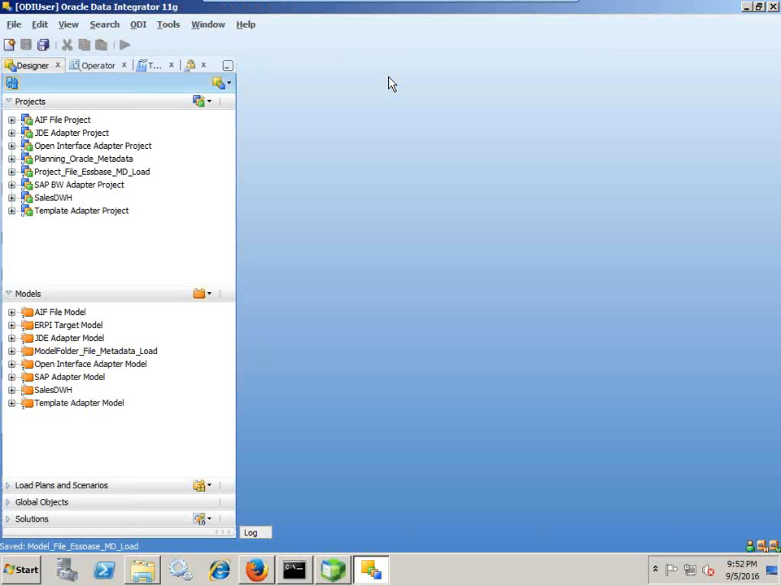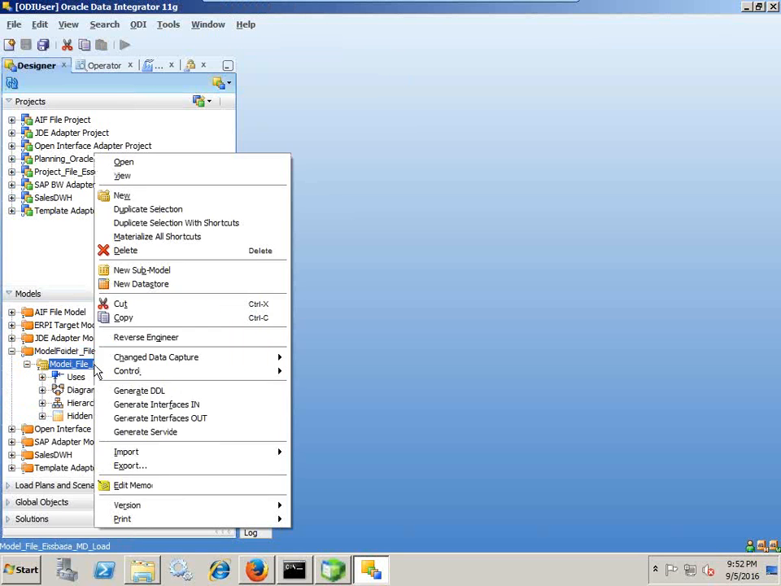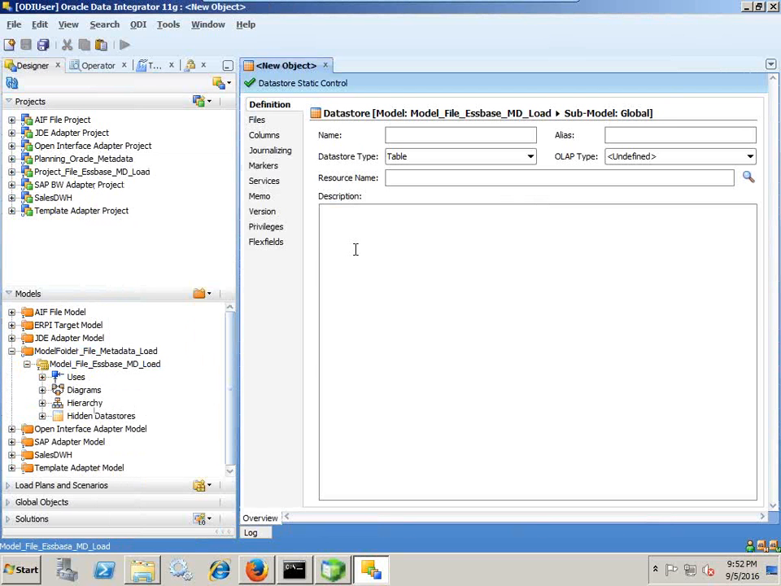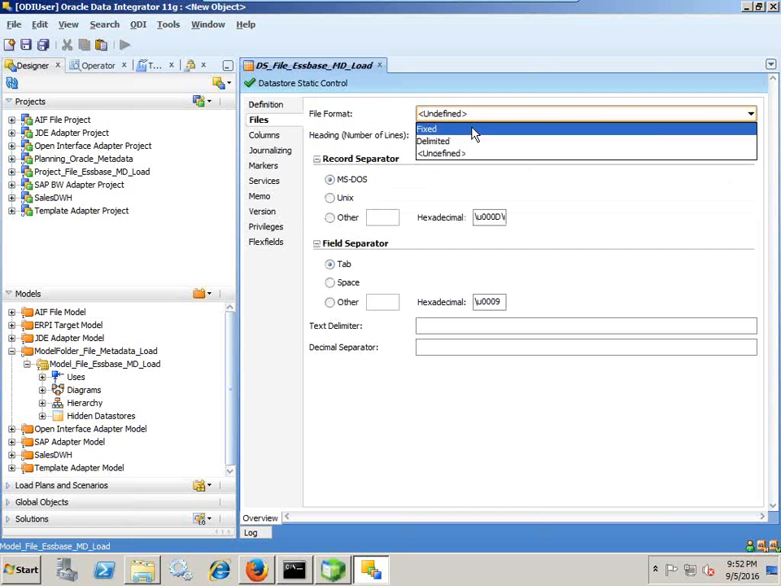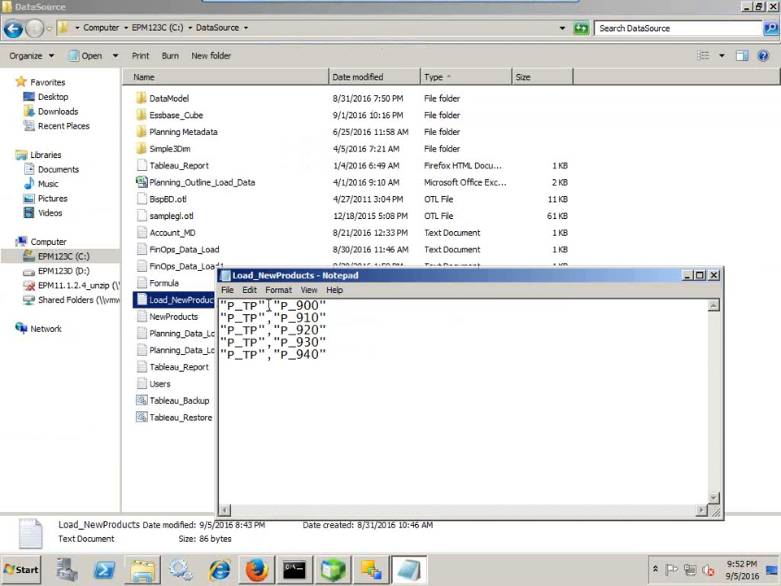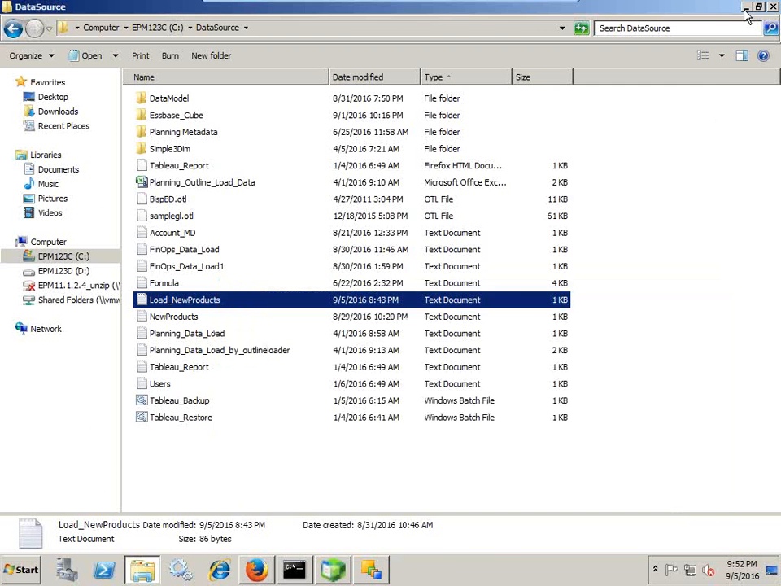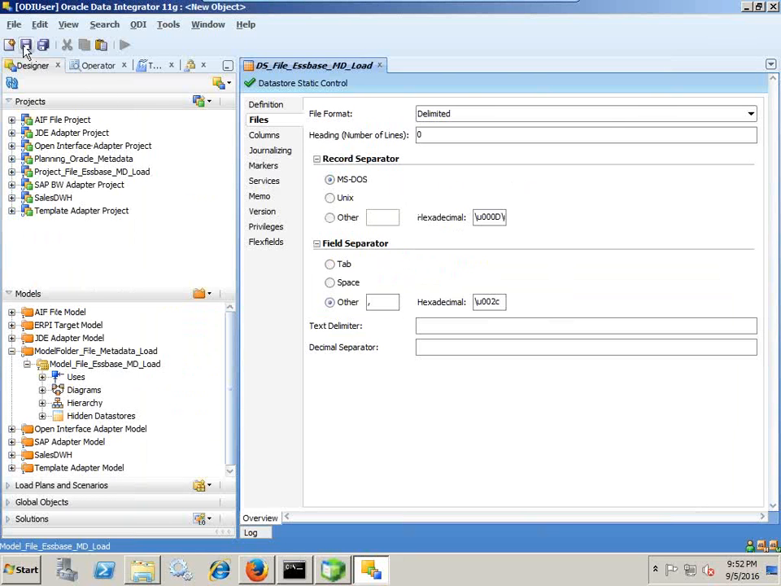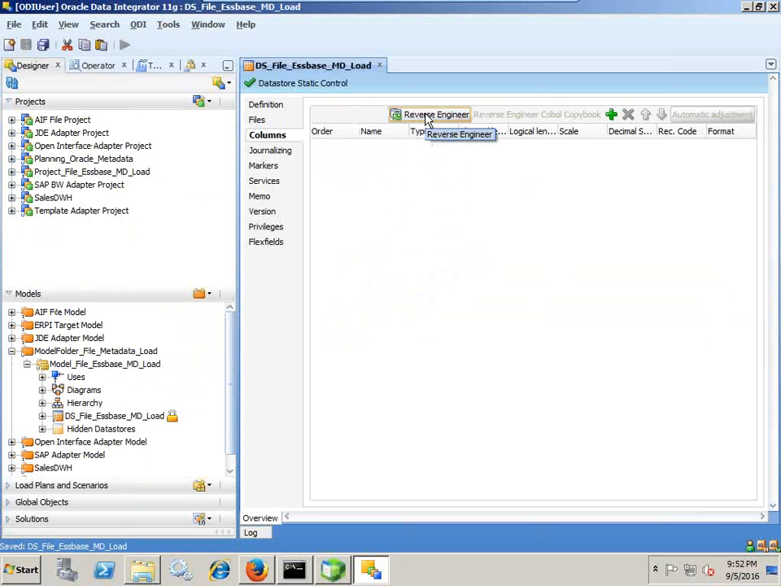We save it. And then under your model, you create a new data server so that I can read the columns from the flat file. So define your data server, file Essbase metadata load. Define file details, it's delimited. The record separator is MS-DOS, and the file separator is comma. If you look at your source file, the comma is the delimiter, isn't it? So I use comma as the delimiter over here. We save this. Then you need to go to columns and you can do reverse engineering.